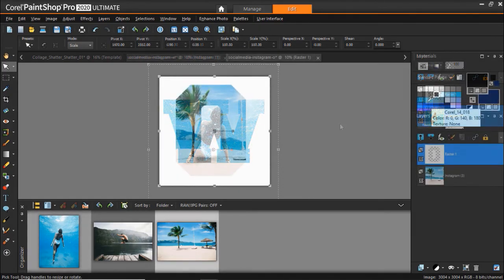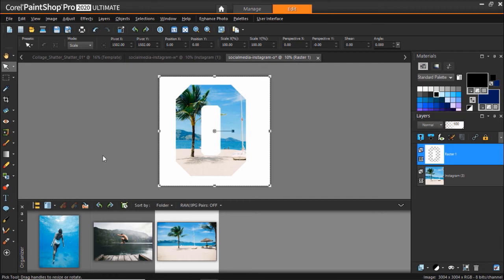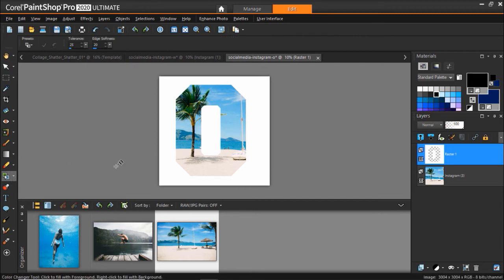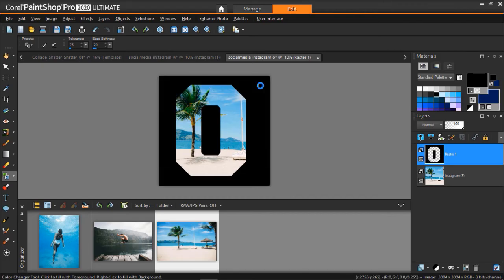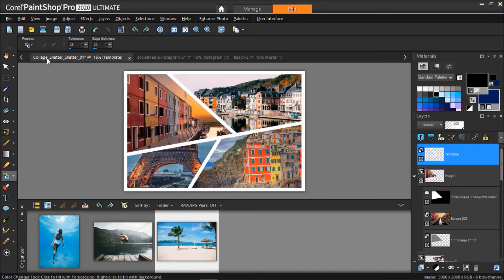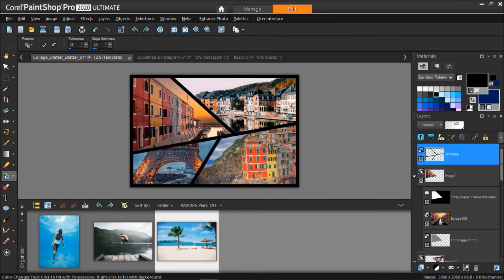Another thing you can do to customize photo templates like this one is use the Color Changer tool and select a color from the Materials palette. Then click on the white raster layer to replace the white mask with the color of your choice. We can also use this same technique to change the color of the border of the collage we made in our first project.